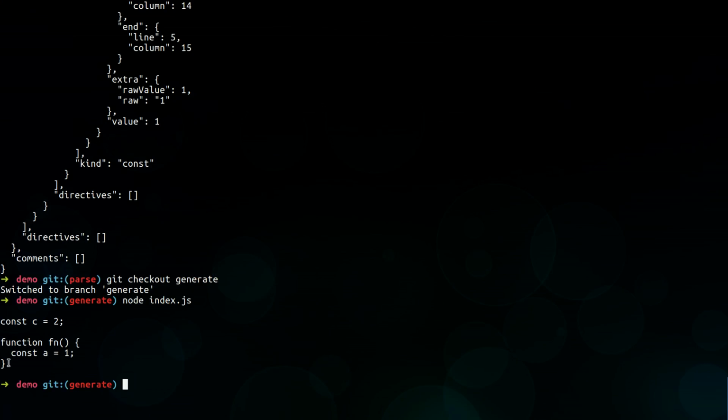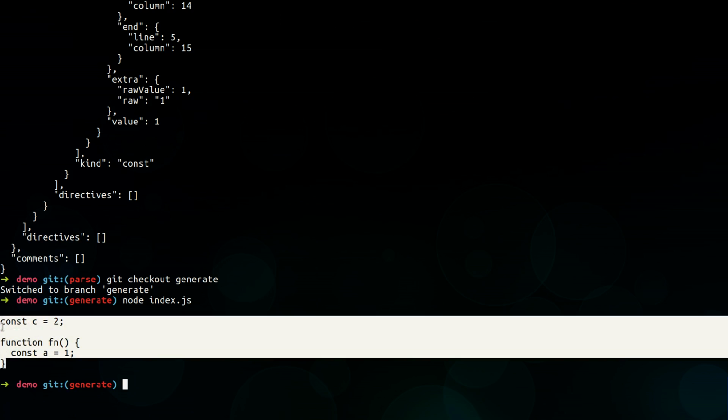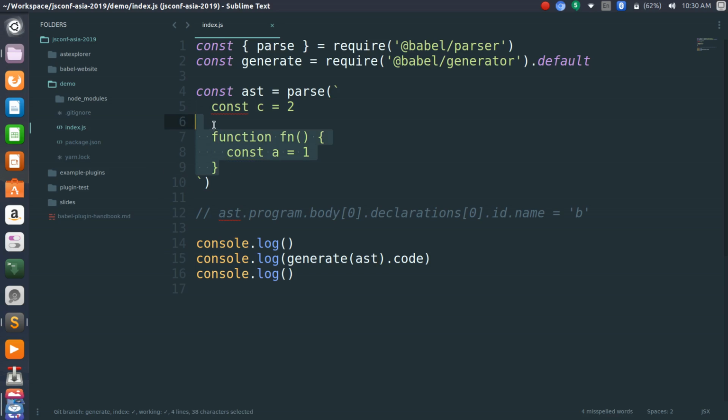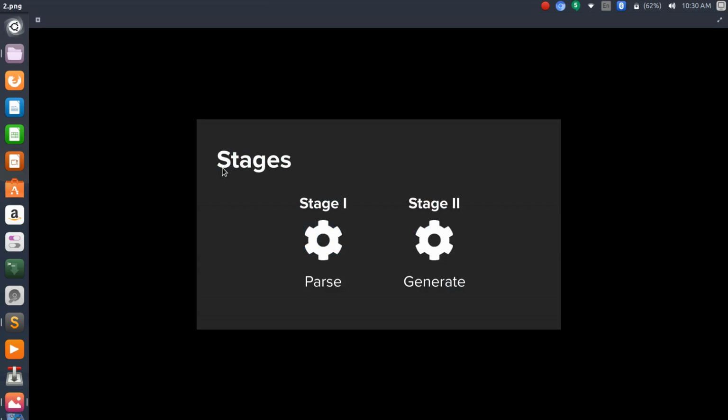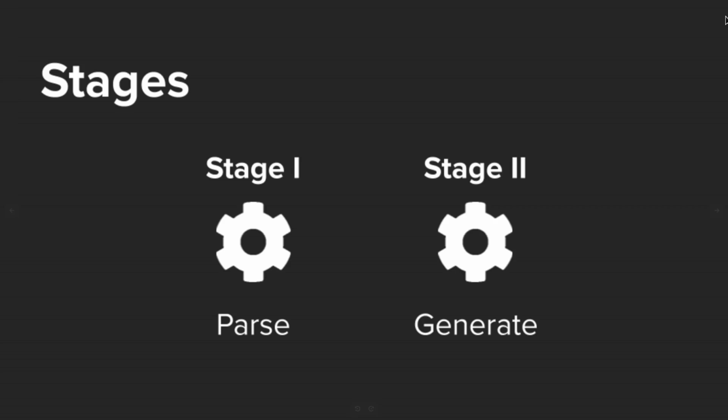As you can see, it is exactly the same as expected. Only there are semicolons. This is because the AST doesn't contain information about semicolons, but functionally speaking, if I would run this program, it would be exactly the same as this program. It's exactly the same.